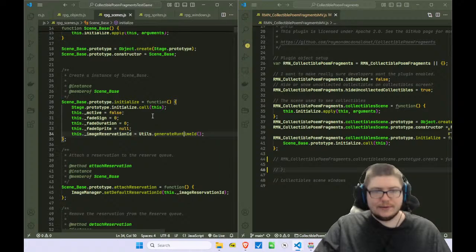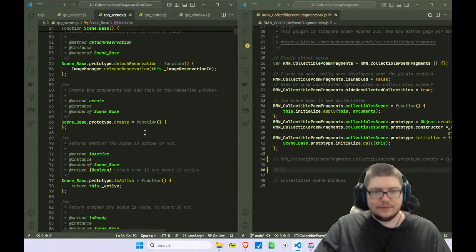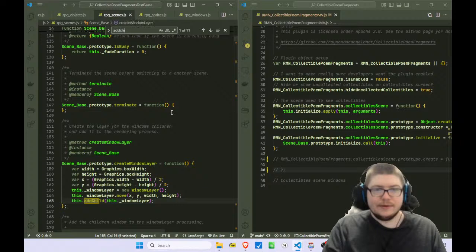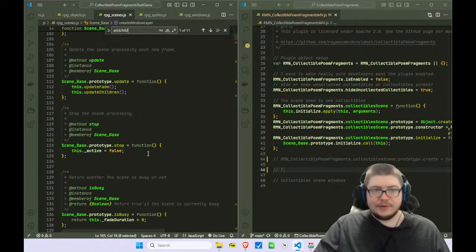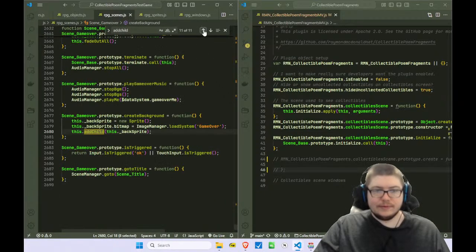So let me actually go in and try to override create, which is actually empty in scene base. Create the components and add them to the rendering process. And when that runs on mine, it says add child of undefined. So just let me check real quick. Add child. Well, that's because scene base. Wait, hold on.